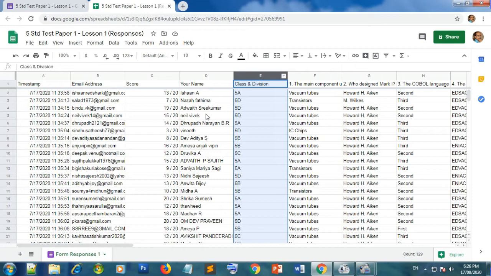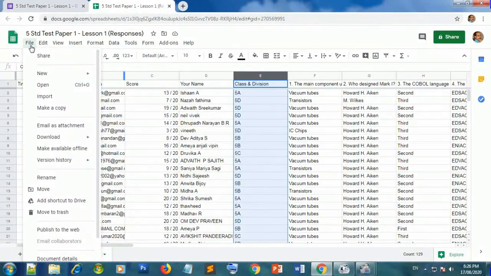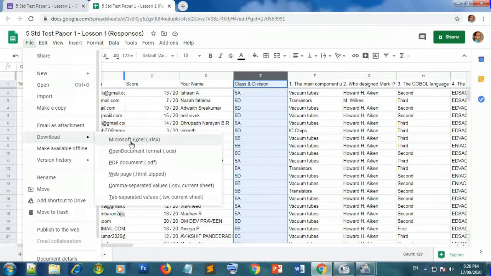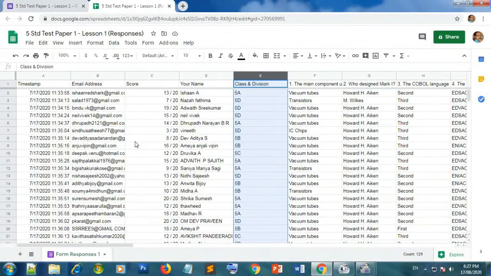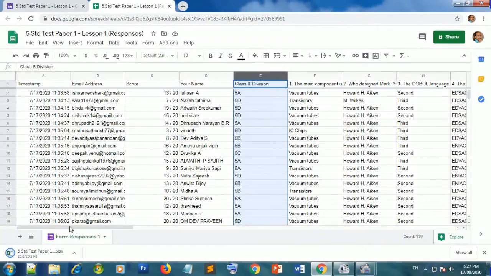Anyhow, you need to download the Excel file. We need to download this file. For that, click on the file menu. There you can see the download option. From there you choose Microsoft Excel. Just click over there. You can see the file is downloaded.